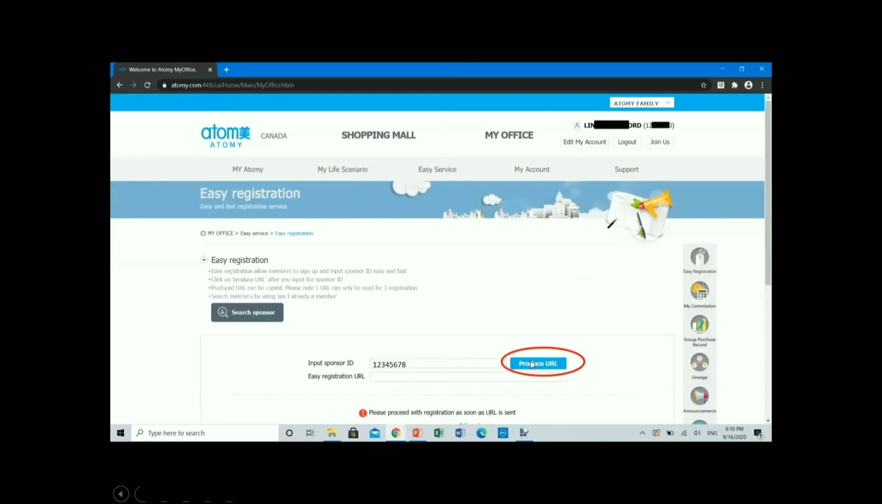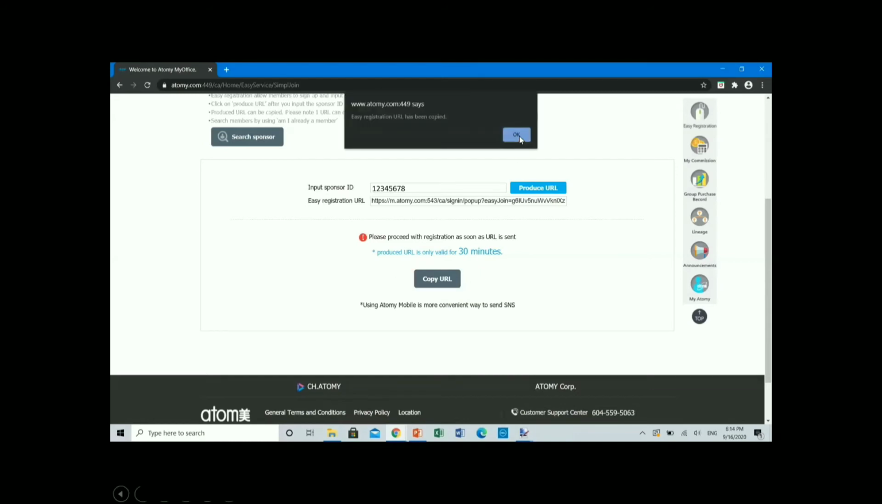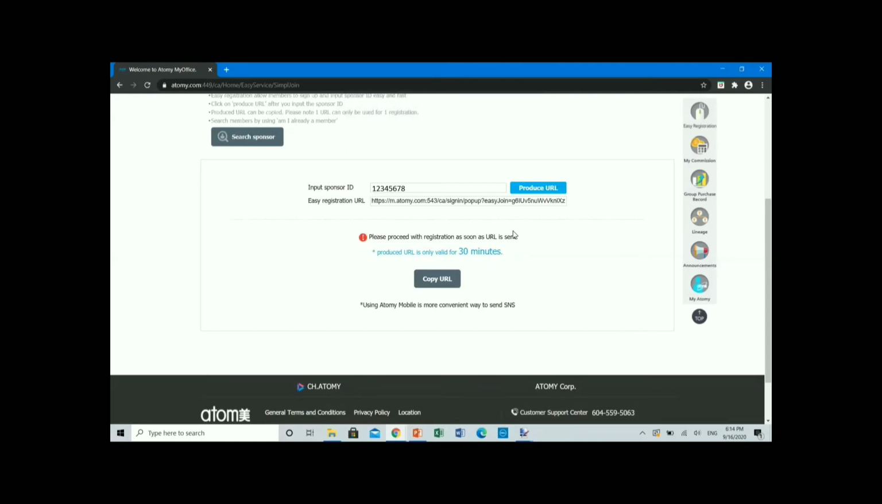So now that the easy registration URL has been created, you can scroll up and there's a copy URL. Again, it's valid for 30 minutes, keep in mind. So you can copy it and then it will tell you that it has been copied. Now you can paste to whatever tool that you're using to send to your new member to be. And if you are to send through SNS, then use the mobile app. All right.